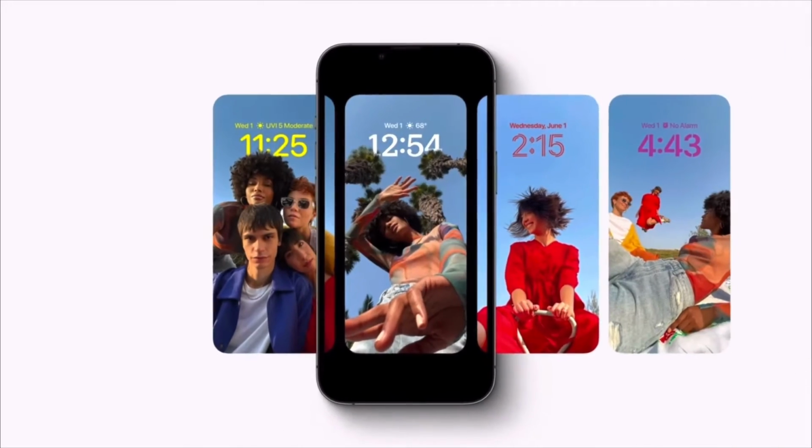They're also giving the option to have multiple lock screens, so you can have a few lock screens that you like with different widgets or wallpapers or fonts or whatever, and so then you'd be able to switch between them whenever you want.